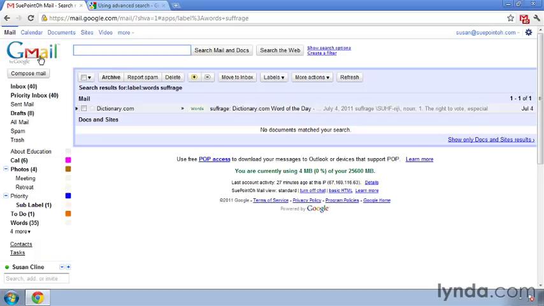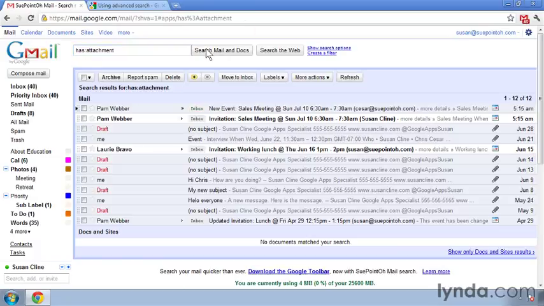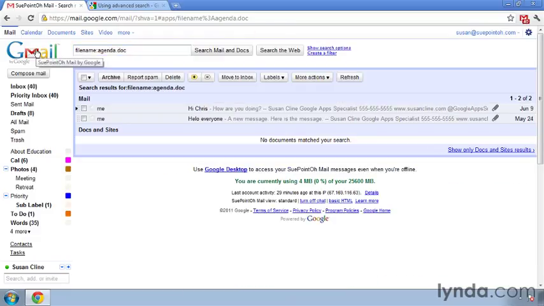Maybe you're looking for a message that has an attachment. Just type has attachment and all of my messages that have an attachment will appear. Messages that have a calendar invite attached to them are considered attachments. Maybe you even know the file name you're looking for. In that case, you can type file name and then type the name of the file you're looking for. I know I sent out an agenda document and here are the messages where that agenda document was attached.